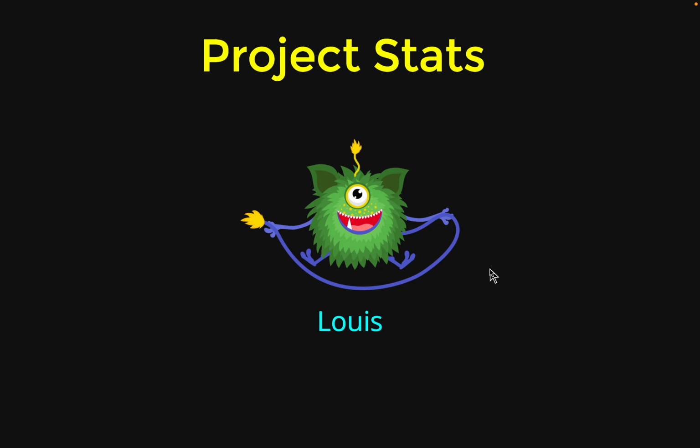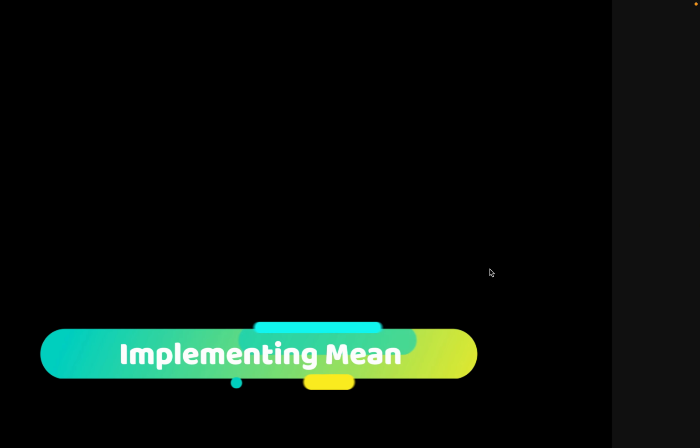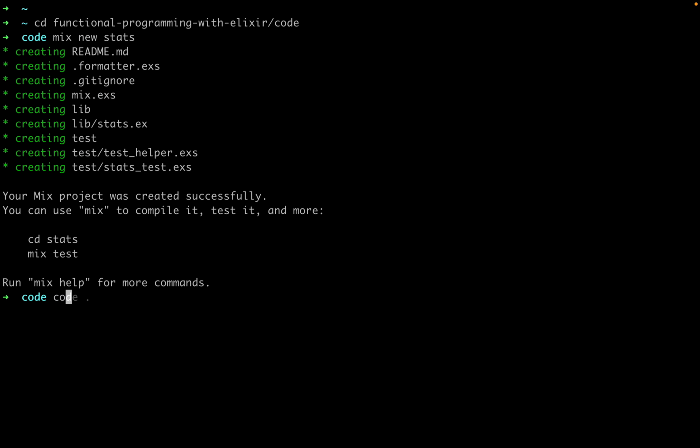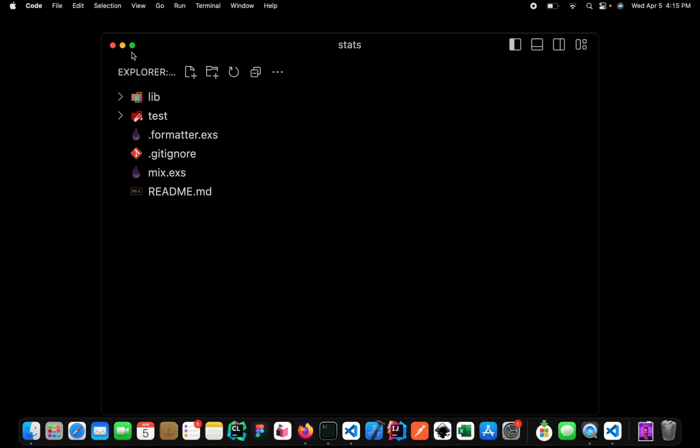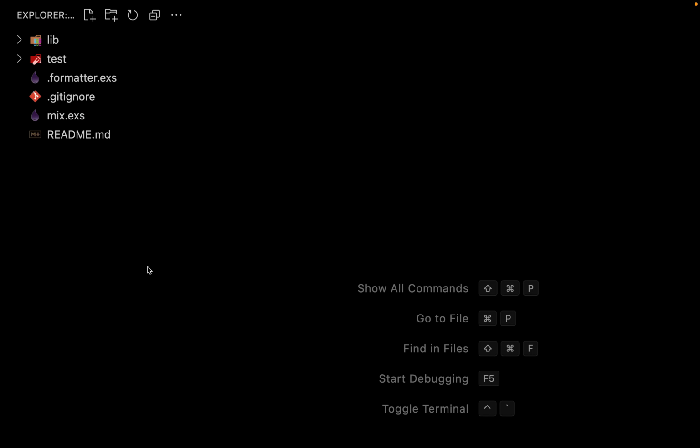Let us get started with our statistics project. So let me open up my terminal and let's create a new mix project. Let me go inside my folder of functional programming with Elixir, and then inside my folder of code, and right over here I want to create a new project. So I can say mix new stats, and let me open up the folder in a new window. So this is going to be our new statistics project.